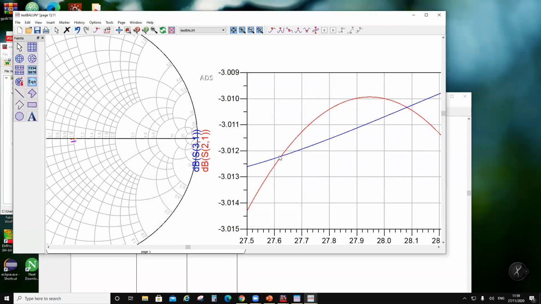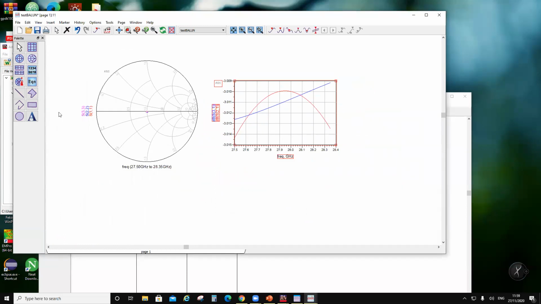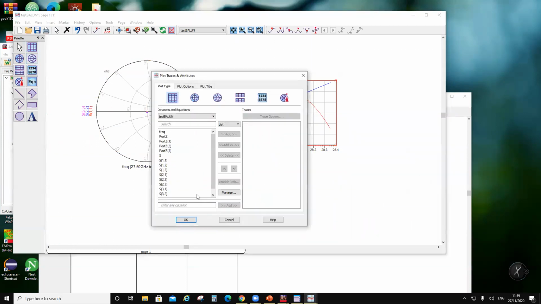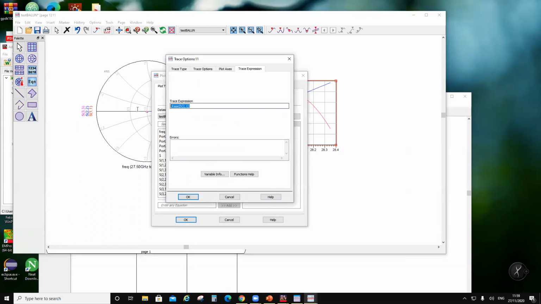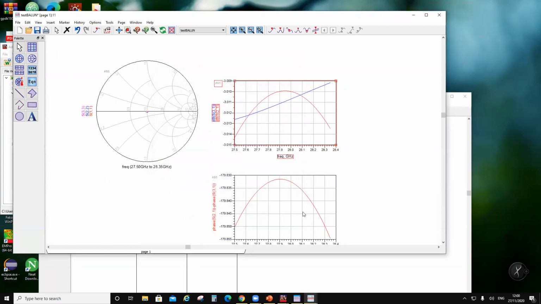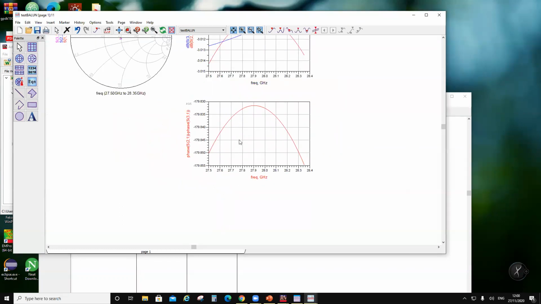Okay, so there will be 3 dB. So this is your 3 dB. So your Balun is dividing power into 2. And let's look at the phase of S21 minus phase of S31. This should be 180 degrees. Okay, done. So that's 180 degrees. 179.8. So we are in error of 0.2 degrees. So that's your Balun design.